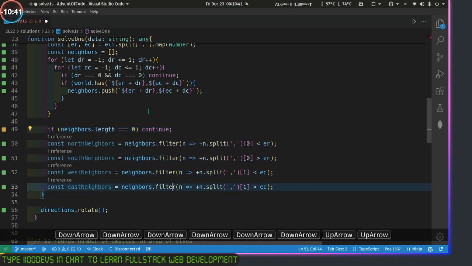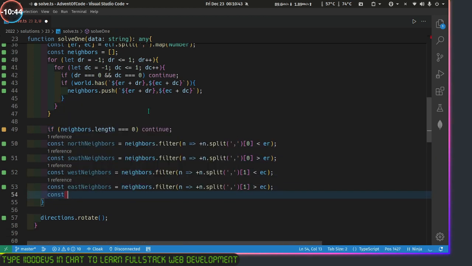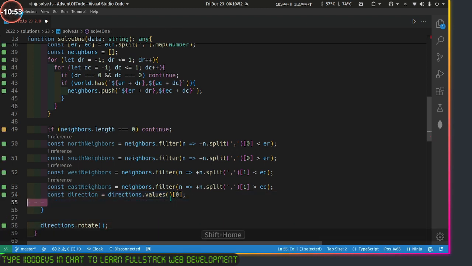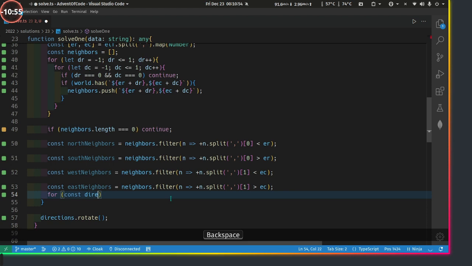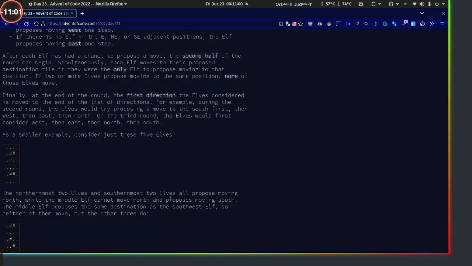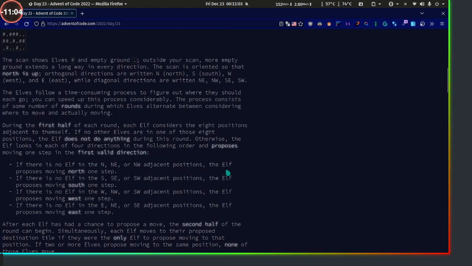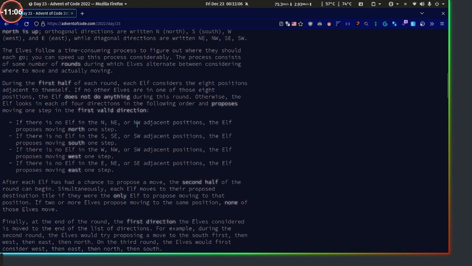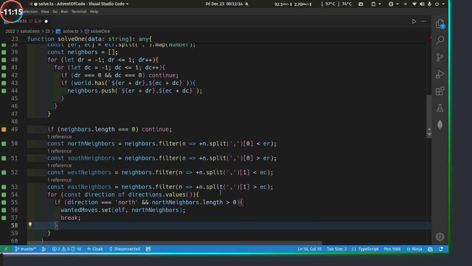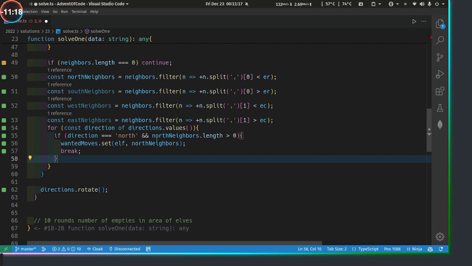And then we're going to hard code these for n, and we're going to const direction equals directions.values. We just want the first one. Well, technically we want each of them. So for const direction of direction values, and we're going to go for the, how does this work? There is no elf, the elf moves that direction, so I guess we'll do hard coding for all 4 of these. This will work. If direction equals north, ooh, beautiful.